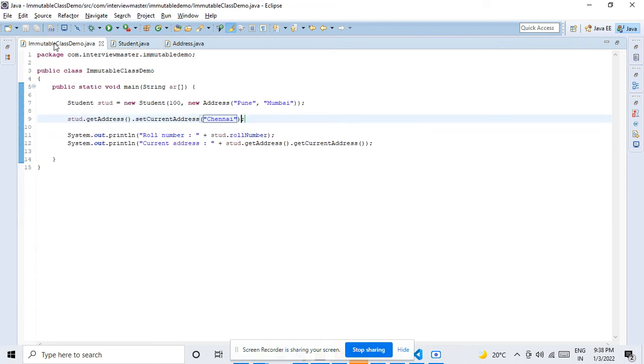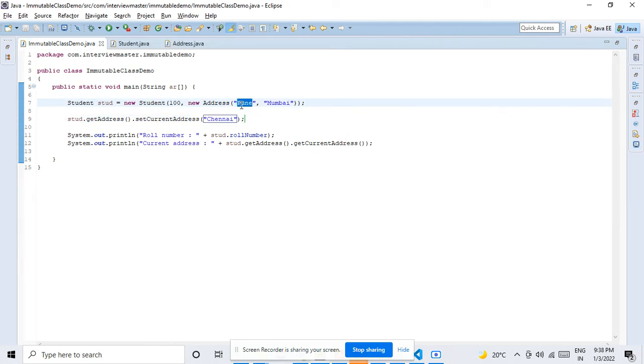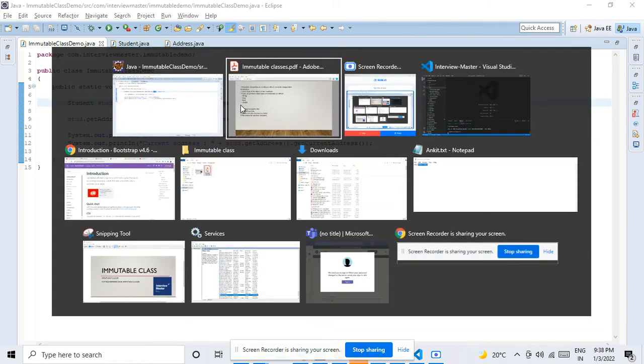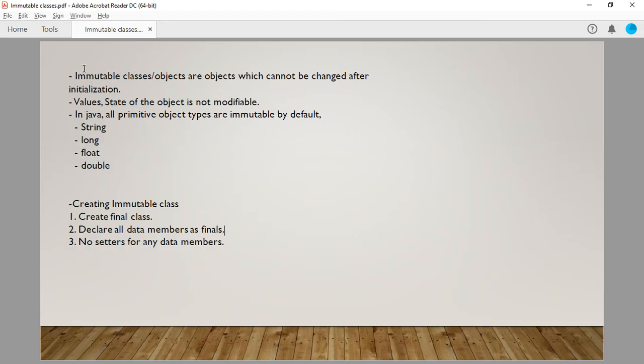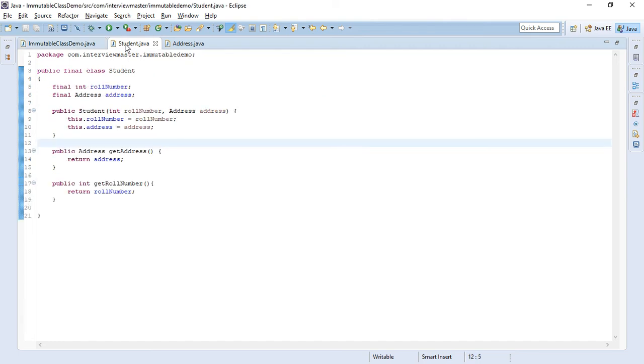For an immutable class, the state of the object should not be changed. What we just saw is that the current address changed to Chennai, from what we initially set as Pune. And our immutable class definition says that the objects cannot be changed after initialization, and the values or state of the object are not modifiable. So these two rules are violated here, and so our class is not immutable anymore. To resolve this issue, that's the solution the interviewer is looking for from you.